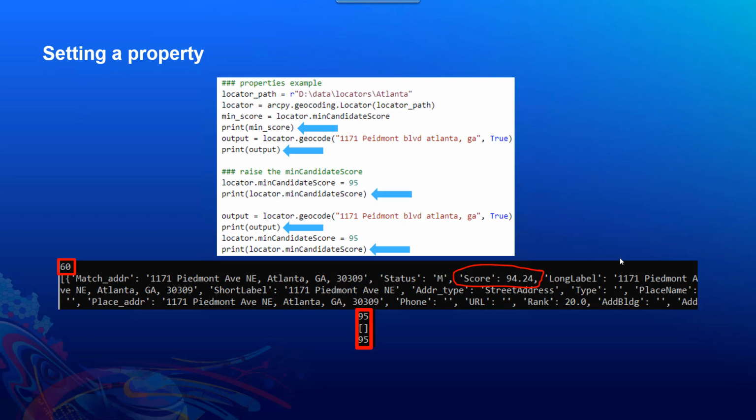Let's do a quick example of what setting a property looks like. Here I've got my Atlanta locator. I want to ask, hey, what is the min candidate score for this locator? So I'll print min candidate score. The output console gives me 60. So, all right, the min candidate score starts at 60.